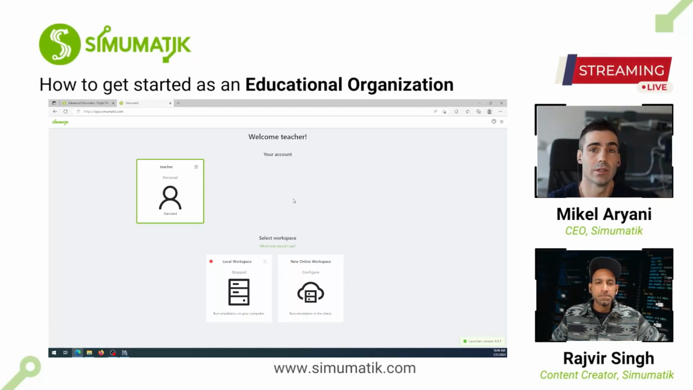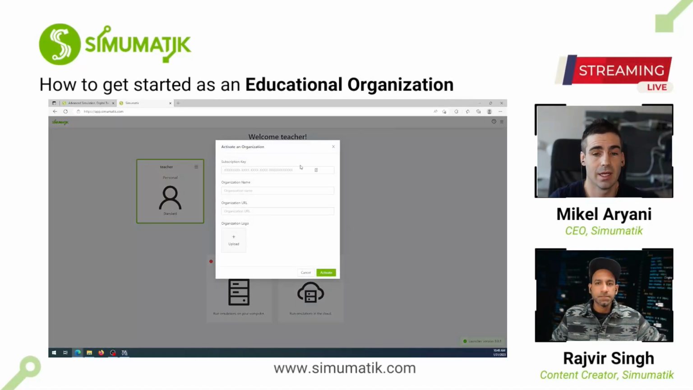So now we are going to activate this organization key. Let's say you have contacted us, you get approved by your organization that you are going to purchase a subscription with Simumatik. You get an invoice, and usually in the invoice you will get what we call the subscription key. That is just a value you can enter here to activate your organization. So you come here and you just paste that value. It can be activated just once.